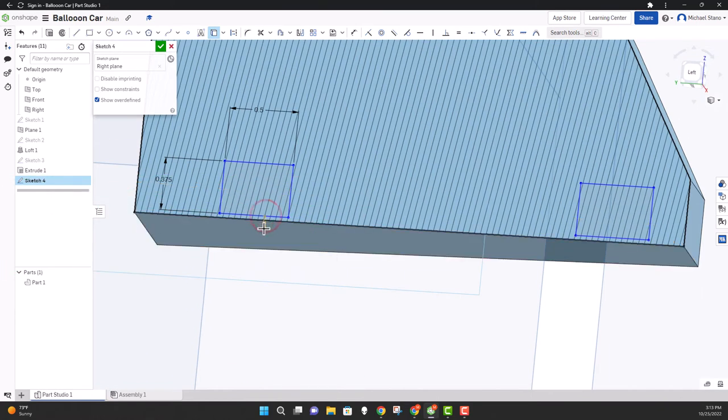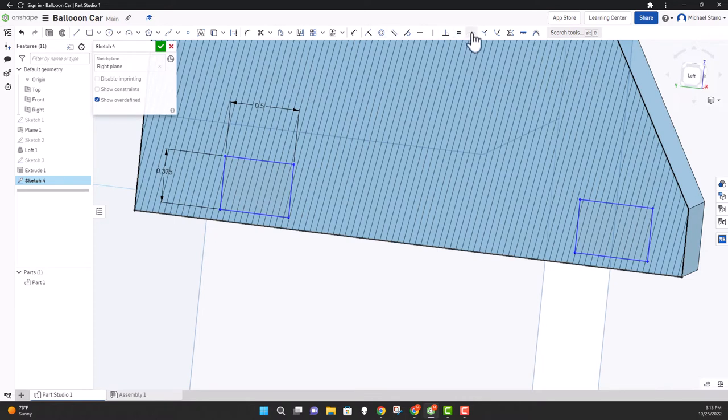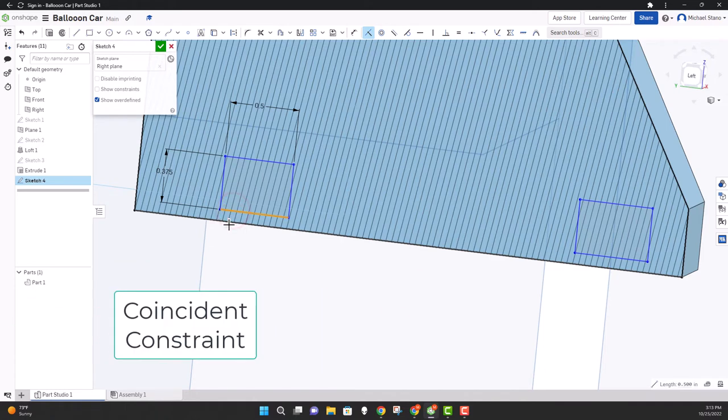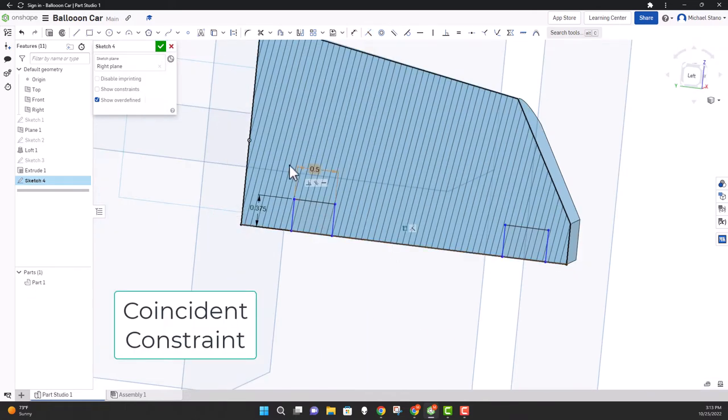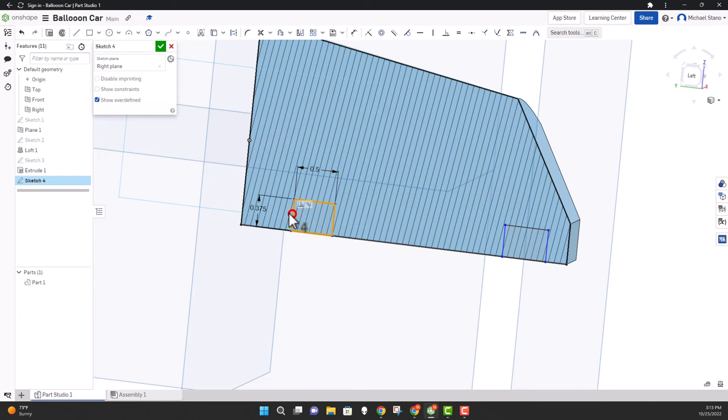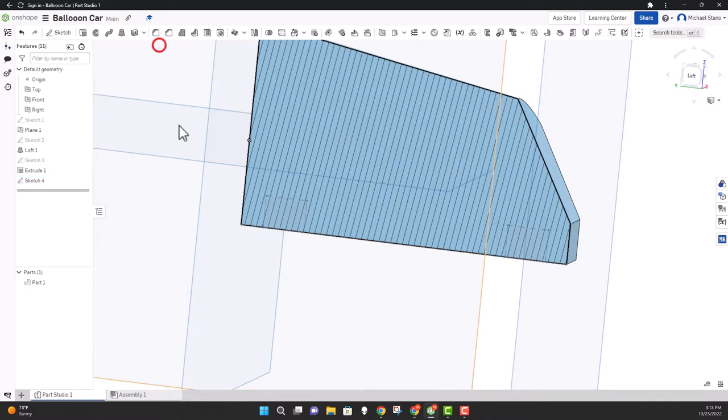And I can bring these down to it. Whoops. There we go. To get those to go into the line, I can use a coincident constraint right up here. Oops, sorry. Coincident constraint. Close it back. And I'm also going to move this back like that. I'll give this the same dimensions. This is the other one. Finish sketch.